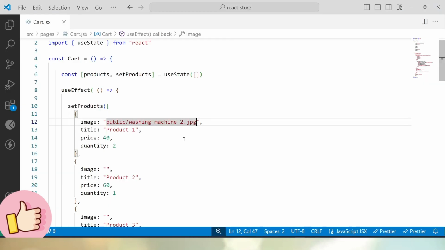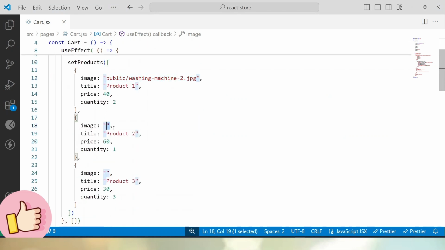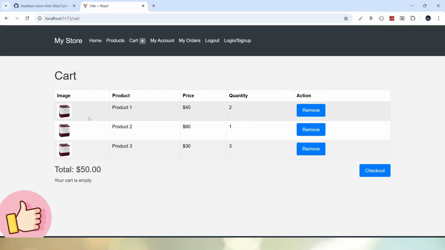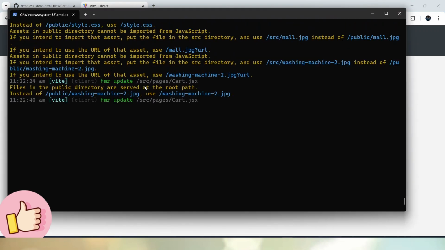Now in the same pattern, I will copy this image file name, then go here and replace this no data with our image file. Save these changes, and now you can see that the missing image is fixed, and these images are coming from the public folder. One more thing, if I go to the development server, we can see that we have some warning inside our console about the images we are using from the public folder.